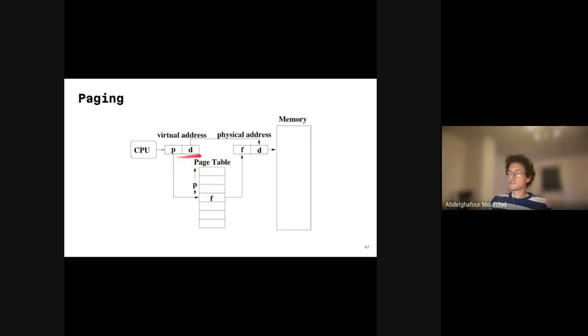Looking to explain this even better, the virtual address has a number of leading digits that represent the page number. Because the page table size is a power of 2, or because the representation is a power of 2, we can just take the leading digits of the virtual page number to translate the page number into the frame number, and then access the corresponding memory location using the physical address after the translation.